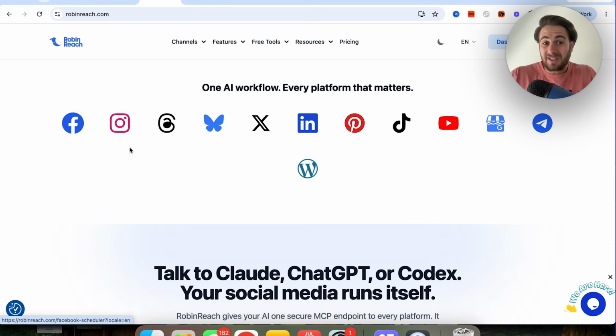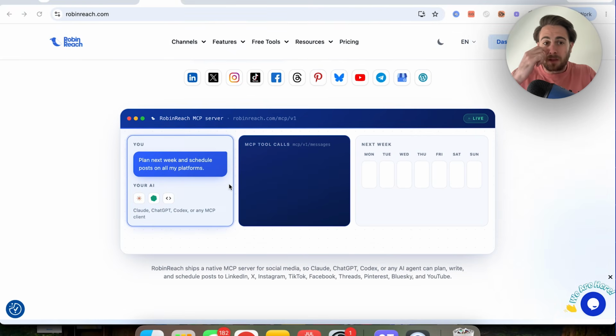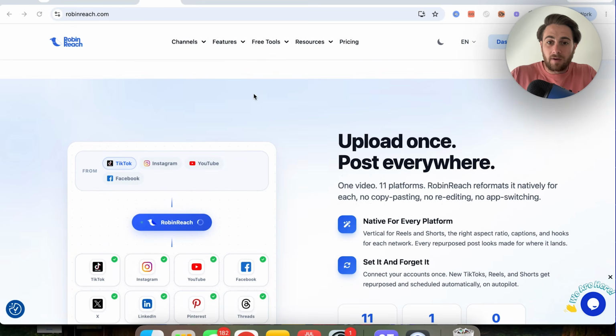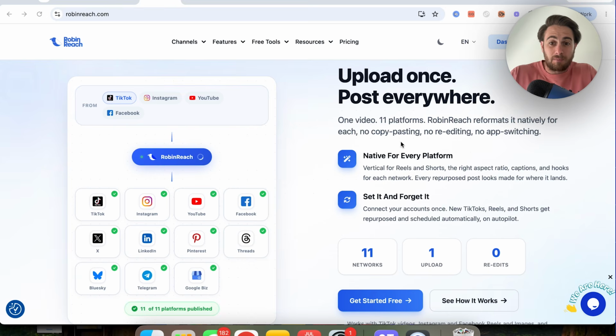Works for Facebook, Instagram, Threads, Blue Sky, X, works for LinkedIn, Pinterest, TikTok, YouTube, all of these different platforms. And this makes it incredibly easy for you to be able to use their MCP server or just their tool to be able to upload everywhere. So you could upload once, you could post everywhere. So basically, post one video and post it across 11 different platforms. It's native for every platform.